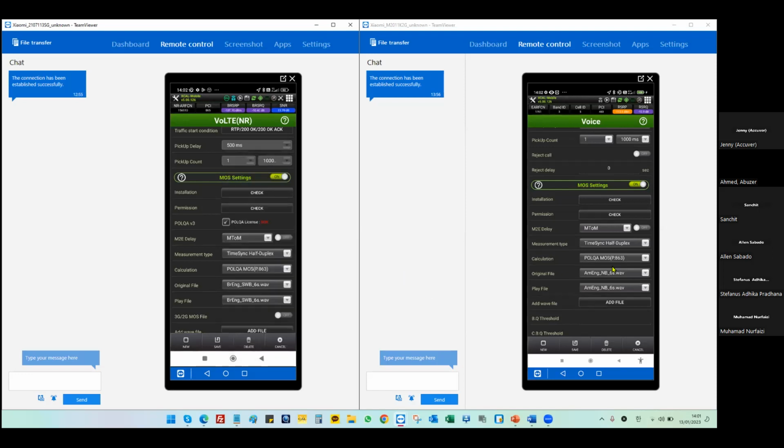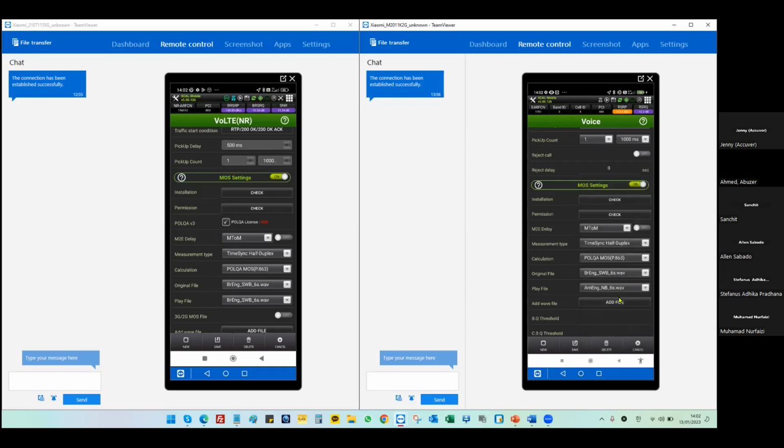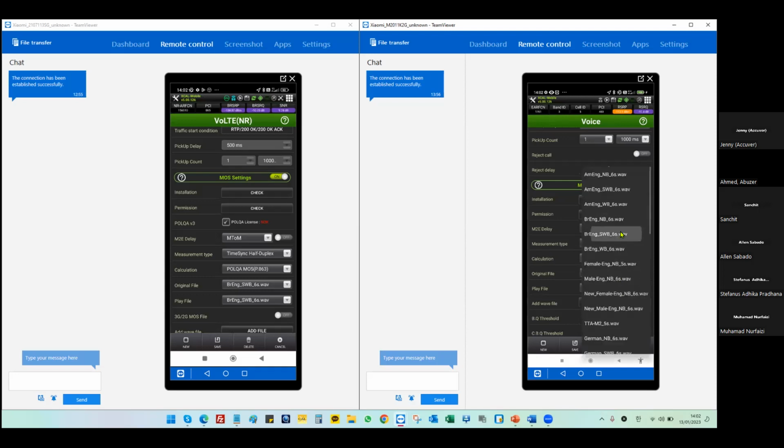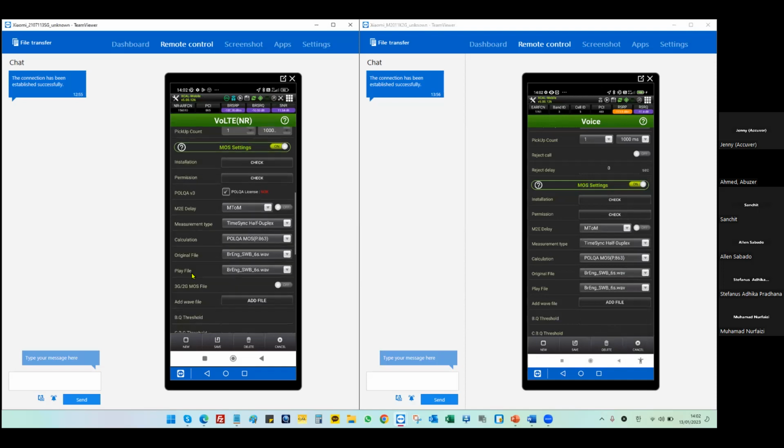Make sure those wave files are the same on both the origination and termination devices, because they calculate the MOS score based on these wave files, wave formats. If you know what I mean? Yeah, you mean both devices have the same version of the files. Yeah, with the reference file.